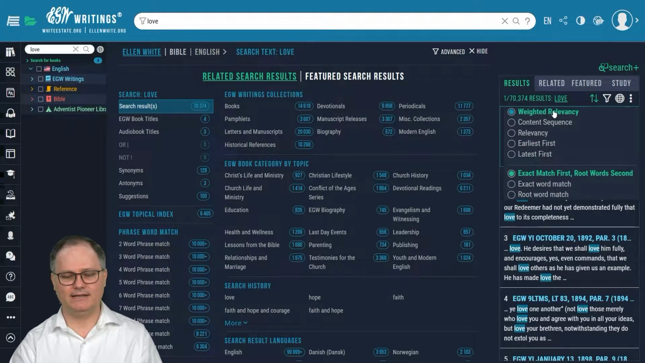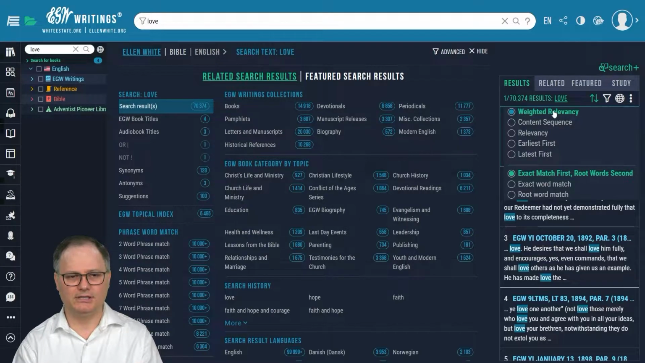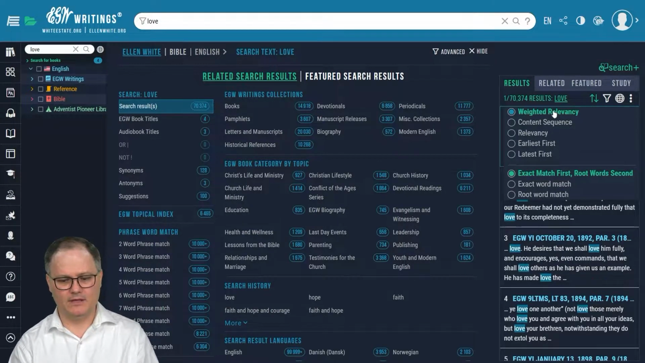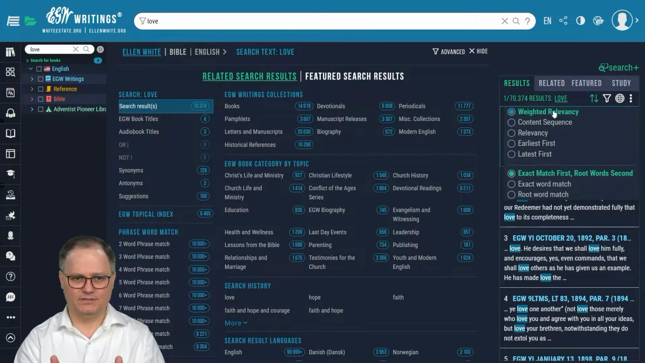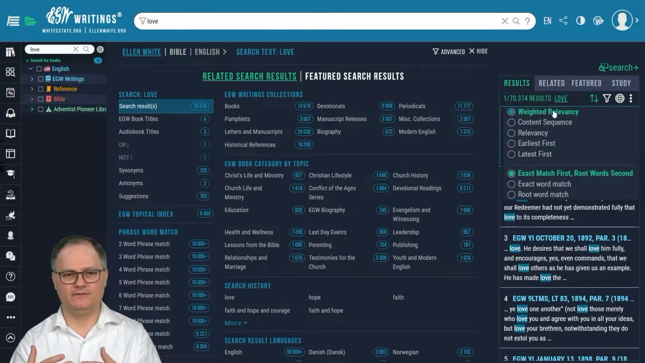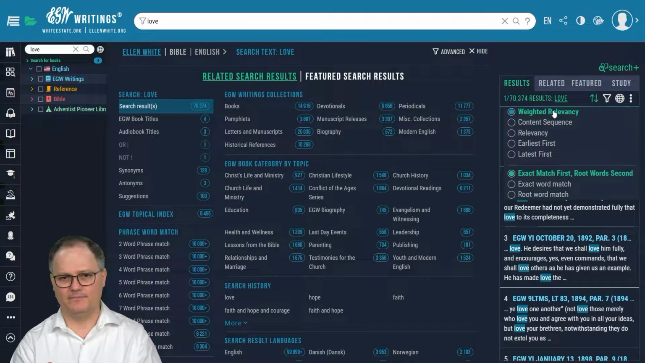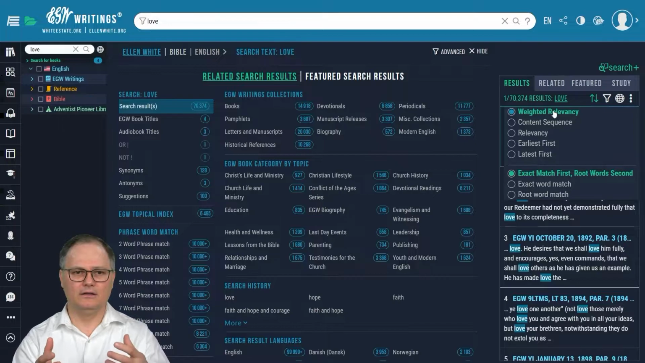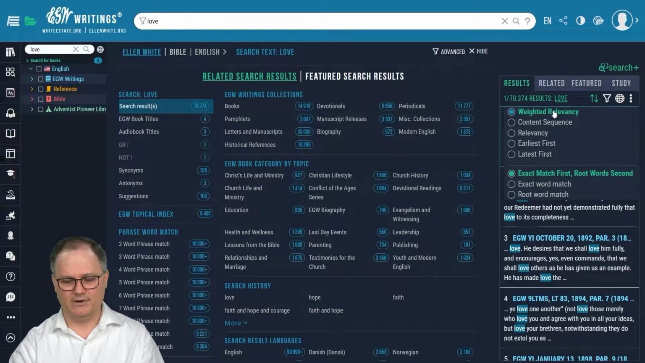I gave a detailed explanation of weighted relevancy in my previous tutorial on post-search results. But essentially, it weights Ellen White's writings up first, and it looks for the most relevant phrases with the word I'm searching for, this time love, from her earliest books, and puts them at the top, and tries to put the unique results, not duplicate results, in the first 100. So that's weighted relevancy.